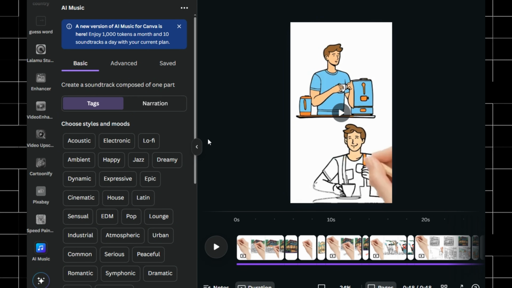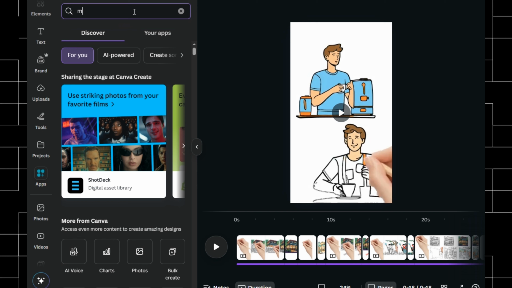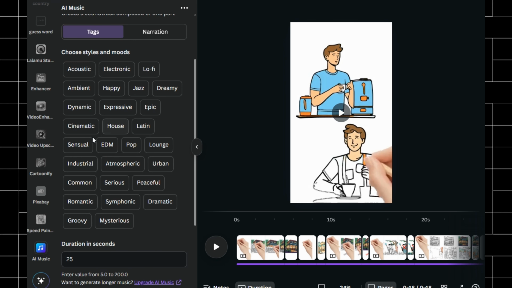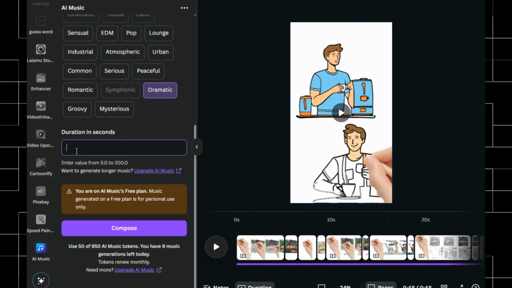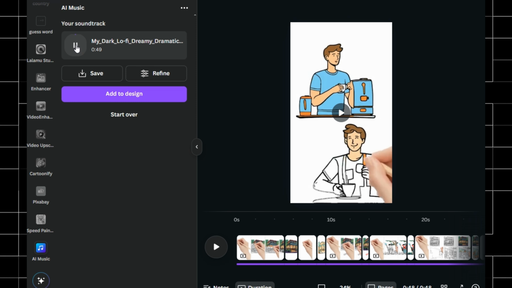I will generate my own music using AI as I didn't find anything I like. For that, go to apps and write AI music. Select it. Now select any of these tags, whatever you like. Now select timing, how long music you want. Now click on compose. Let's play it.